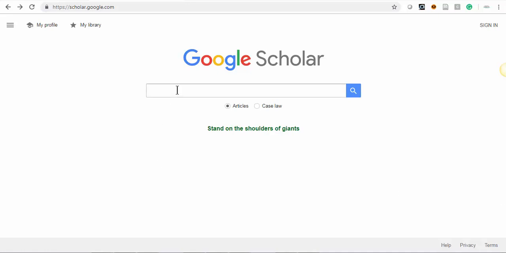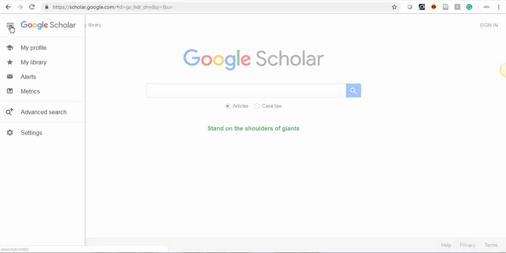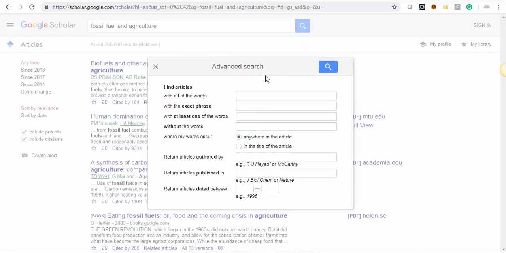From the Google Scholar homepage, you can search by keyword, you can search by articles, or you can search by case law. You can also do an advanced search, and you can find that under the menu option here in the top left corner and clicking on advanced.